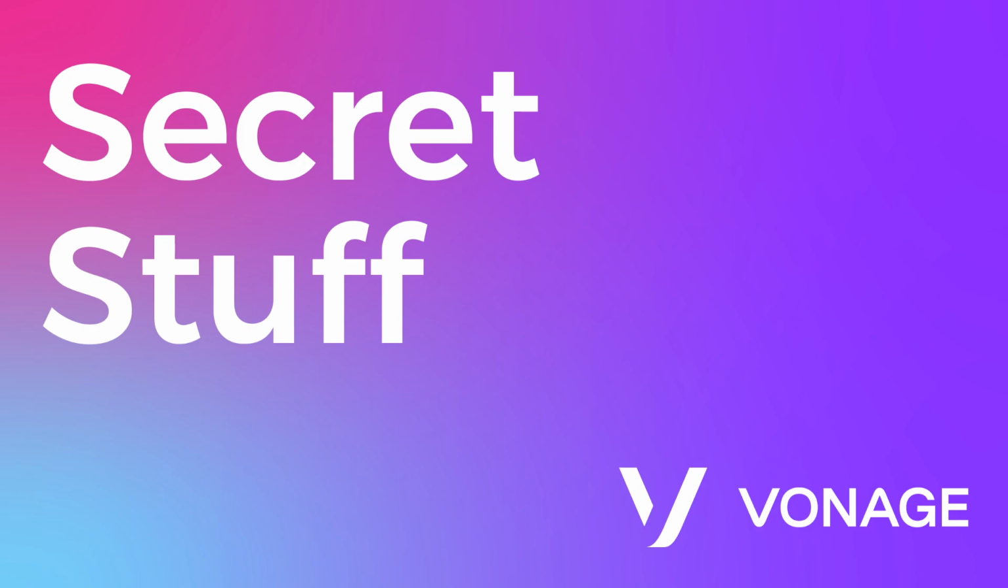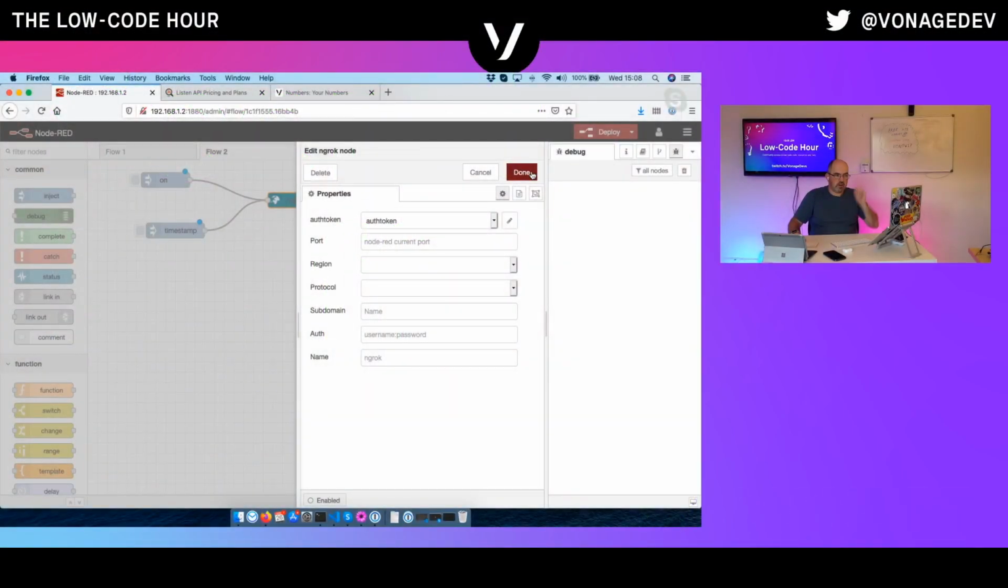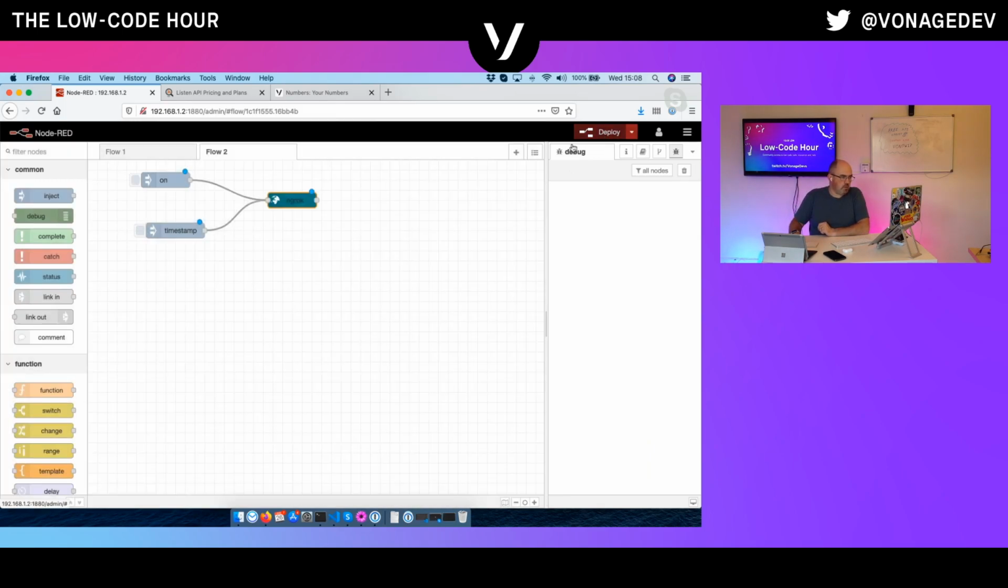Grab our ngrok key. And we're back. So you don't see my ngrok token. My port is my usual 1880. We'll just stick to the US HTTP, and my ngrok subdomain is my name. Oops, let's just add a debug onto the end of that because it's always nice to see what happens.